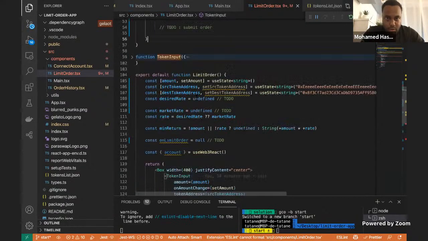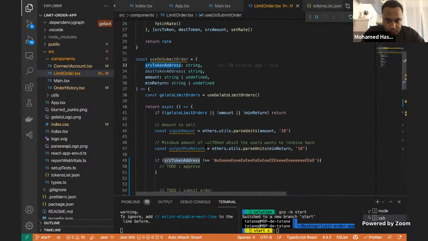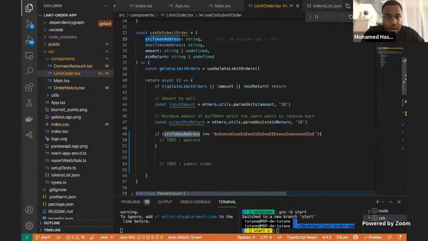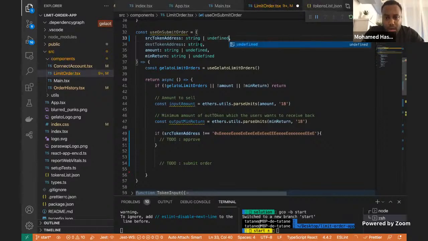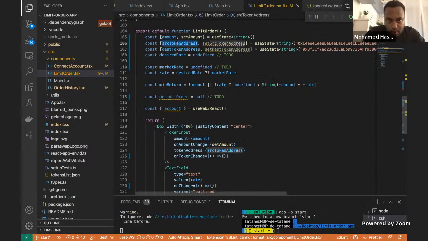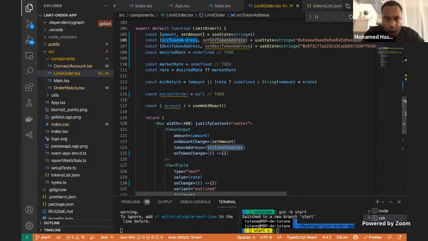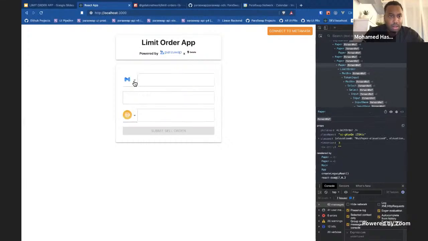So I still have some troubles. Okay, apparently I didn't manage this one. All right, so because source token could be undefined. Okay, so now I have the source token. I can give it this setter, and yeah, so we have default tokens. I click on this, it changes. Okay, so I am keeping track of this state and this one.